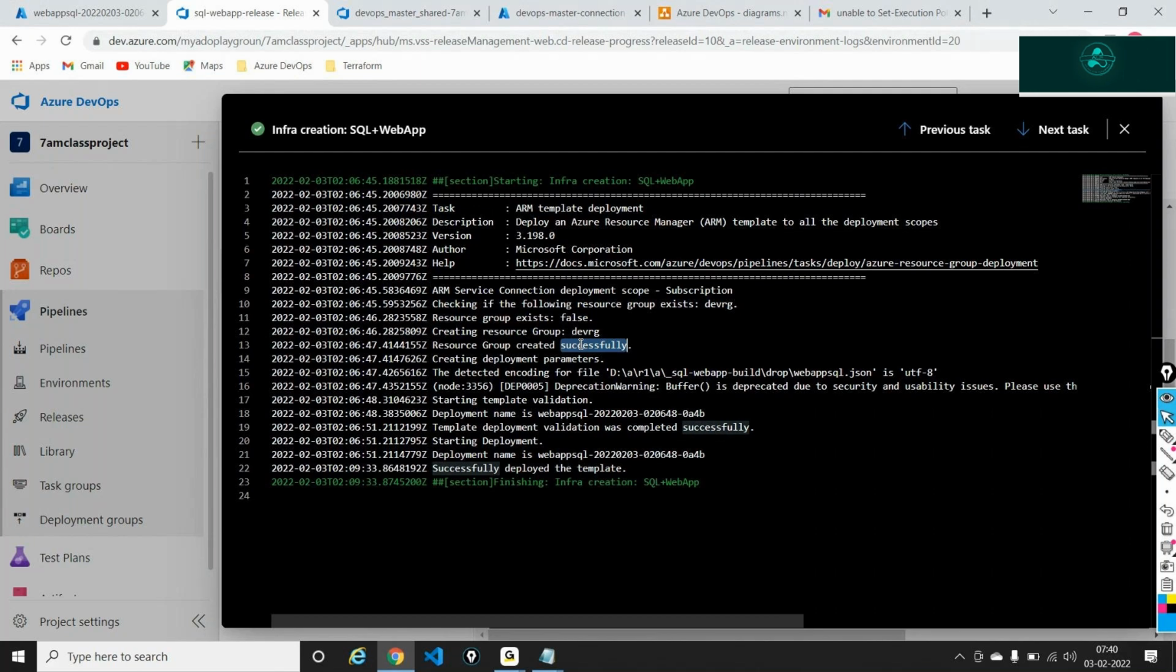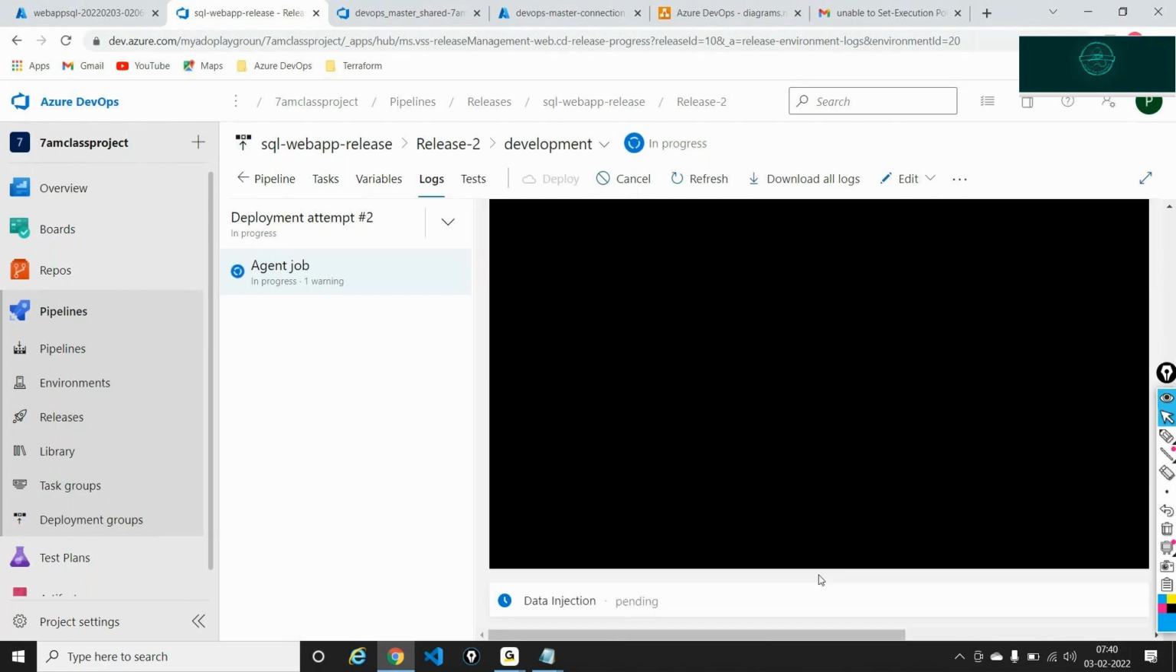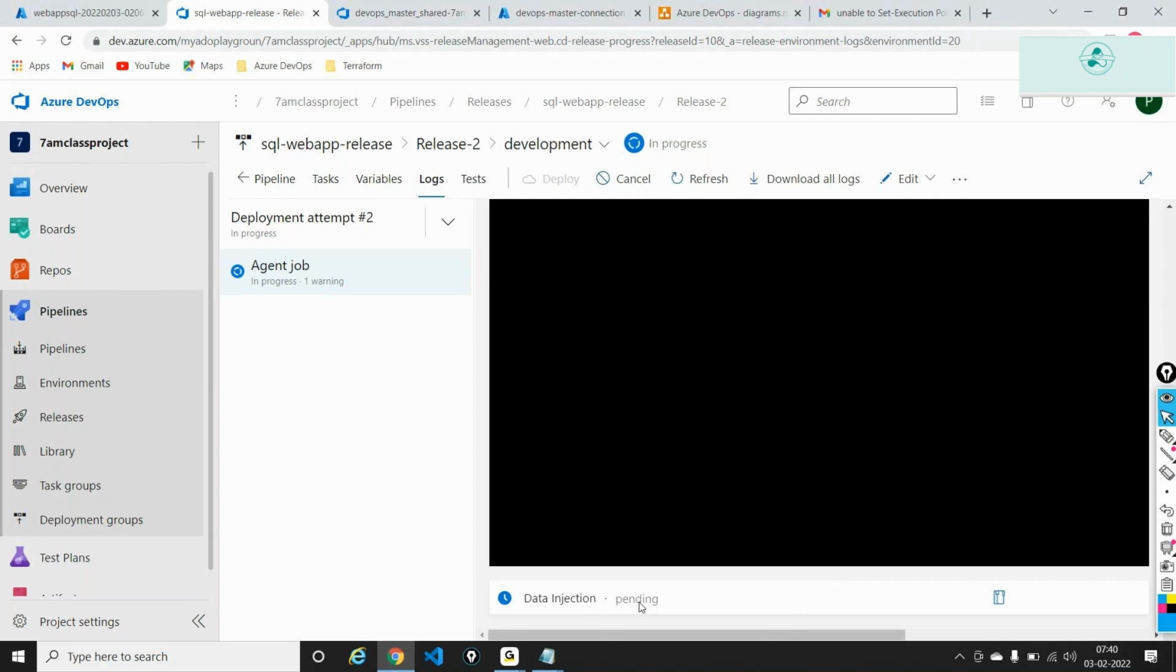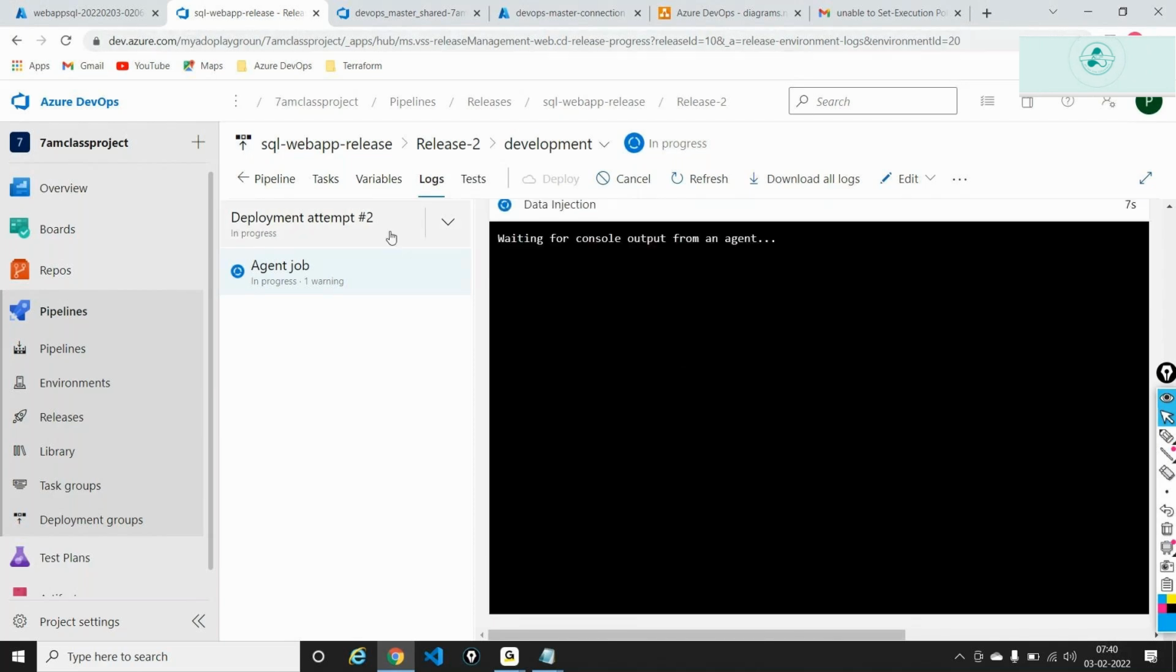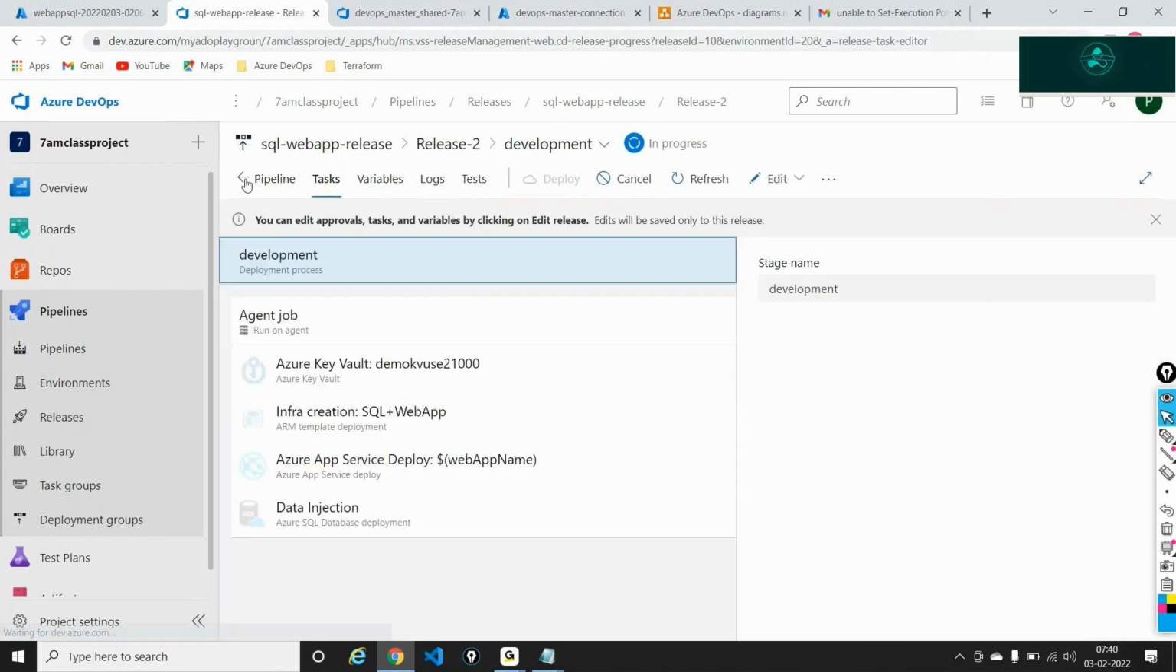After the creation, it started a deployment into the resource group. So I am not creating the resource group manually; I'm creating it using Azure DevOps tasks. Finally, it is doing a code deployment inside the Azure web app that I've created, and then it will do a data injection. And this is only for one stage so far. Until now, I've only been dealing with one particular stage, which is development.